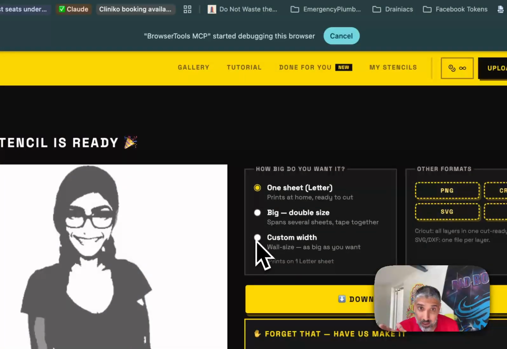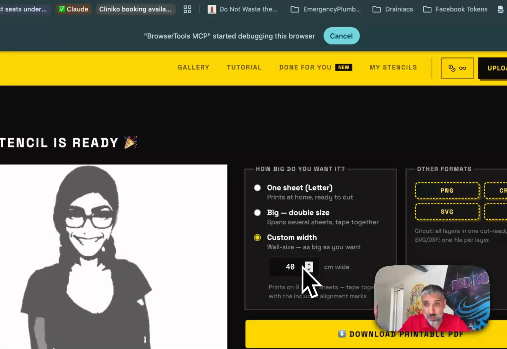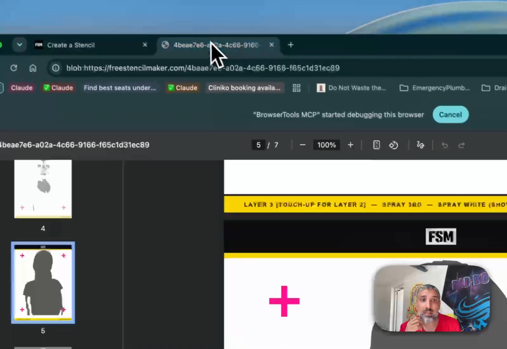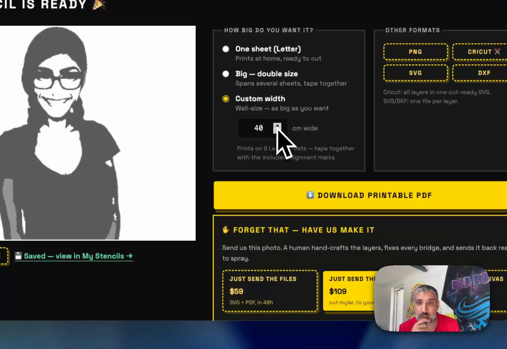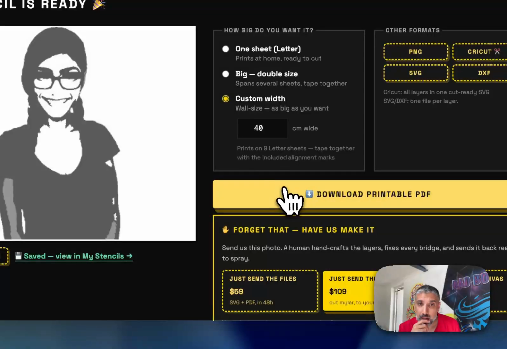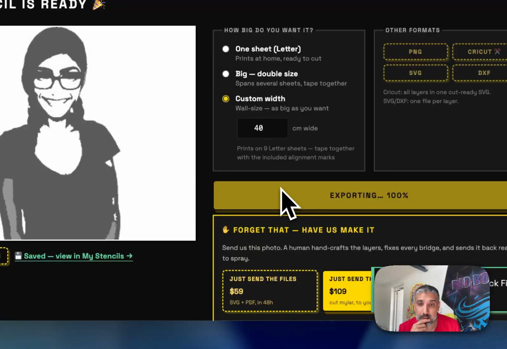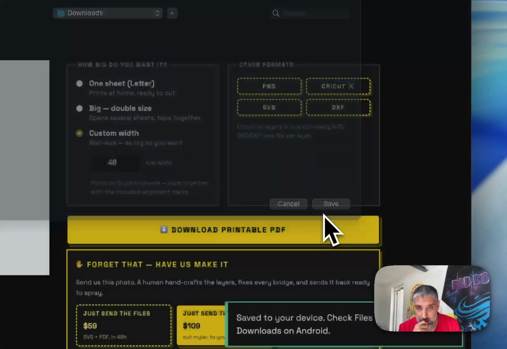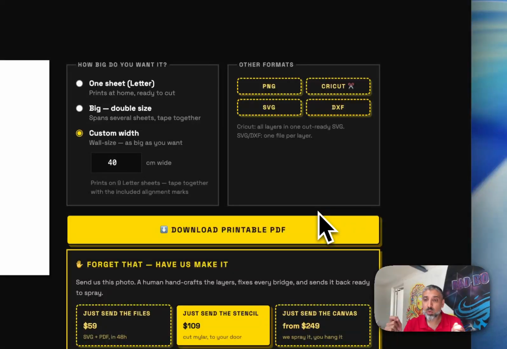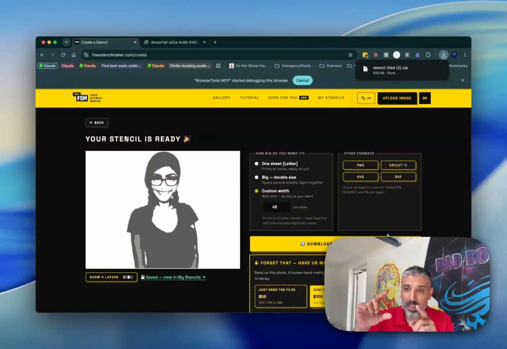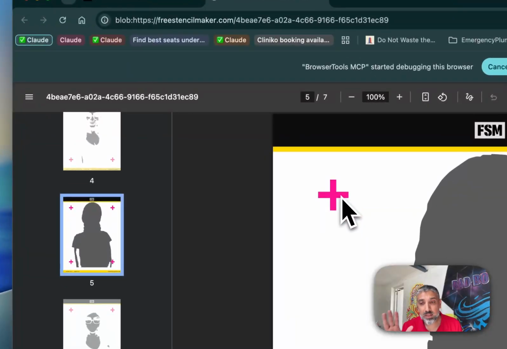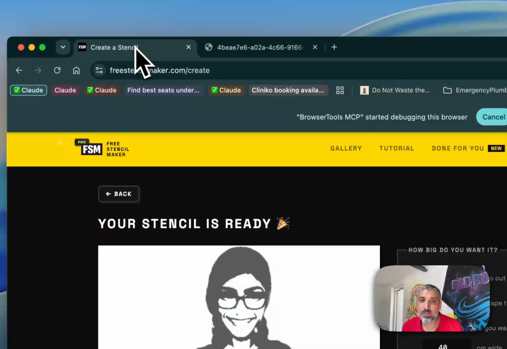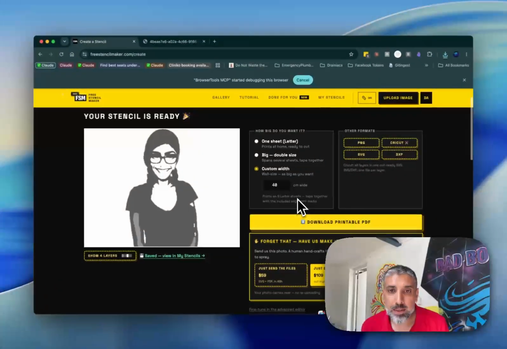You can make it super big, so you can figure out how wide you want it, and what that will do is that PDF that you saw, it will split it up into multiple pages, each layer in a zip file. And then what you do with your small printer, you print it out, you cut out the alignment holes, you stick them all together, and you get a massive stencil with your small printer. So that's really helpful.